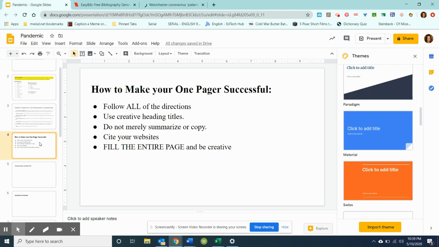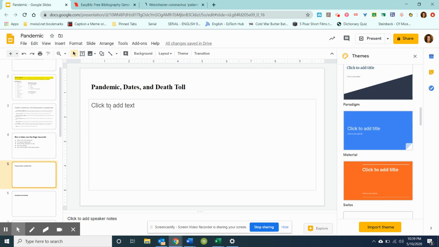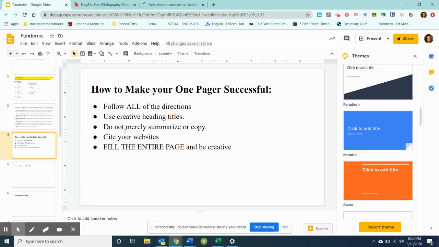To be successful on this project, you need to follow all the directions in slide 3. You need to choose one pandemic from slide 2. Use creative headings and titles. That can be making your pages look nice, right, with color and word art or whatever magic stuff that you guys know. You can't just copy and paste, because if you copy and paste, you will fail this assignment. You need to be putting it in your own words, not just summarizing and copying and pasting.